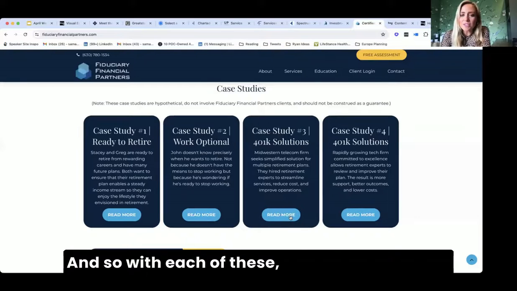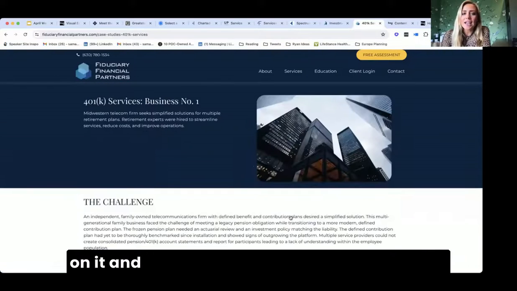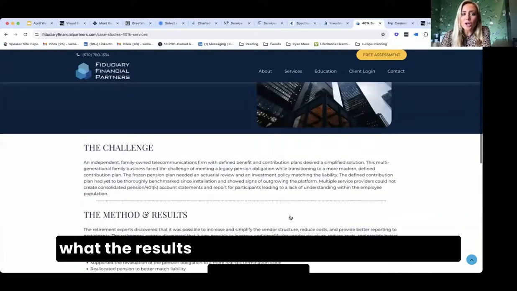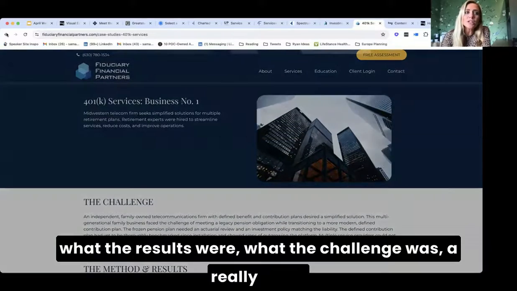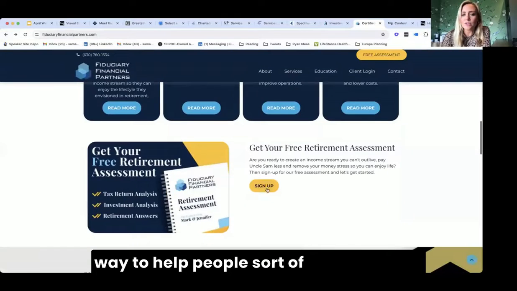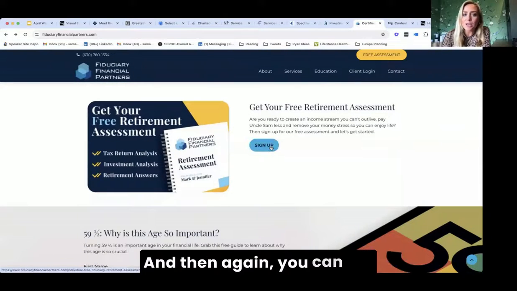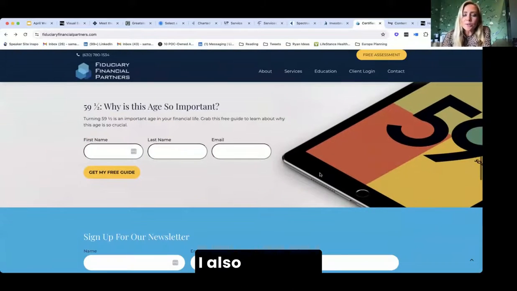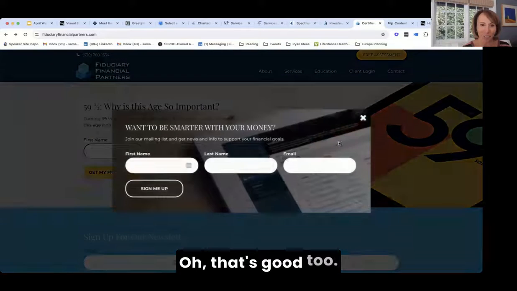And so with each of these, you can click on it and it will show what they did, what the results were, what the challenge was. A really great way to help people visualize that. And then again, you can get your free retirement assessment right underneath.